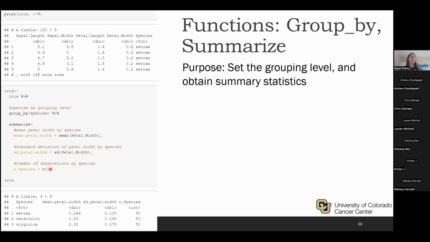You can see here for the n.species, this is another function in R. We're just going to pull out the number of rows for us with this n function. This very nicely gives us an output table where we can see there are exactly 50 observations for each species, and there's a mean and standard deviation provided in each of those groups.